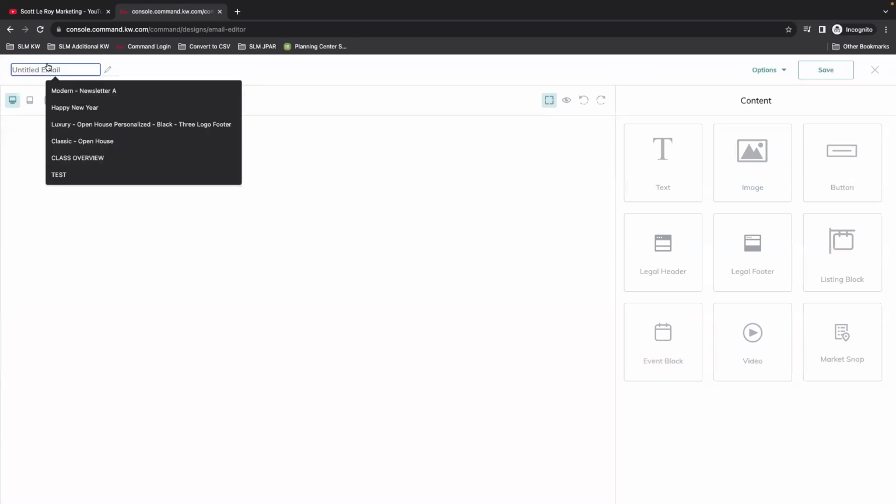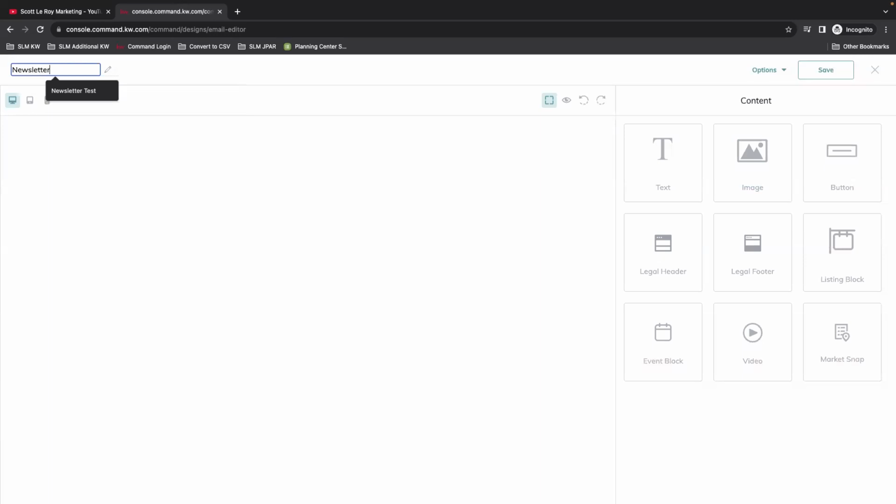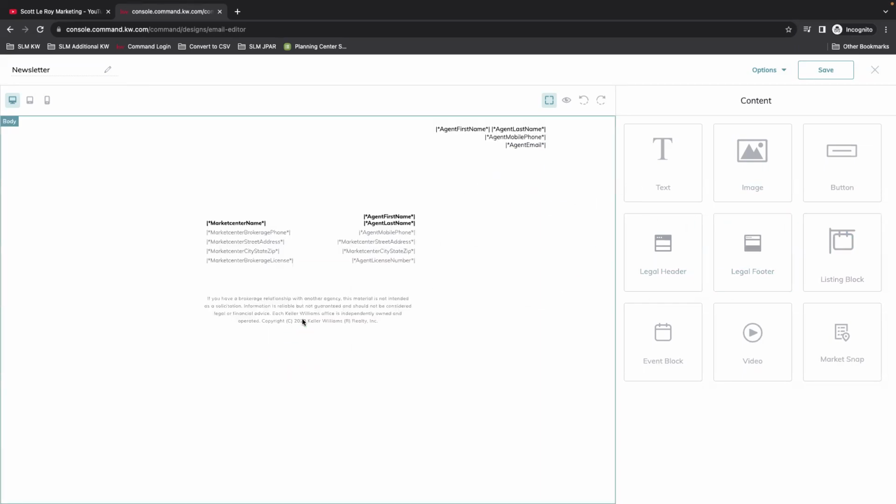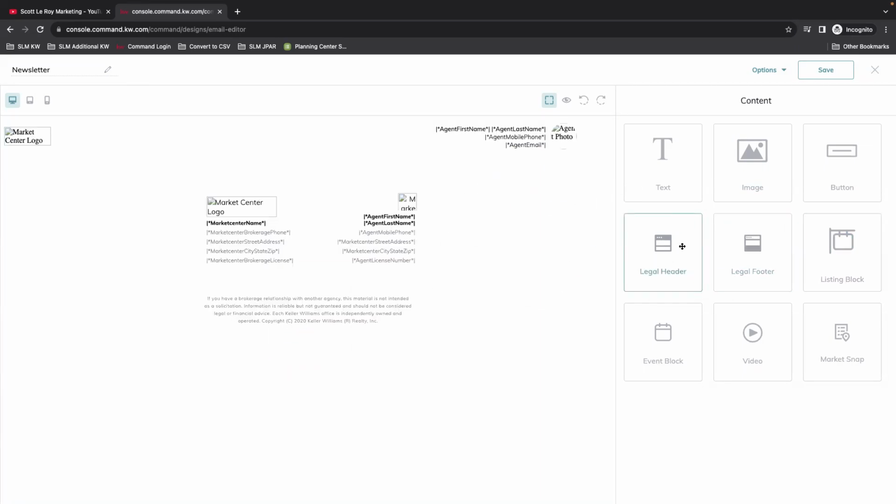So first thing I'm going to do is name it. And then what I recommend doing is adding your legal header and legal footer. So I just selected it from the right-hand side, clicked, drag and drop, and wherever the green line appears is where it's going to drop.